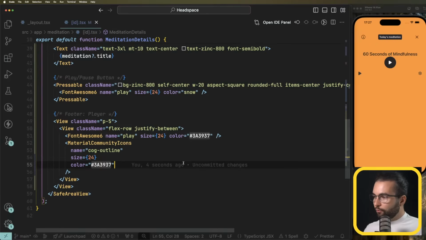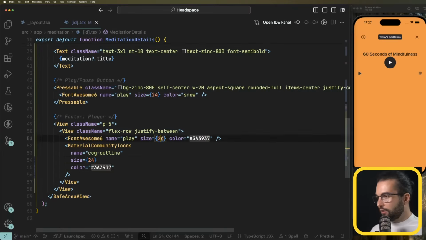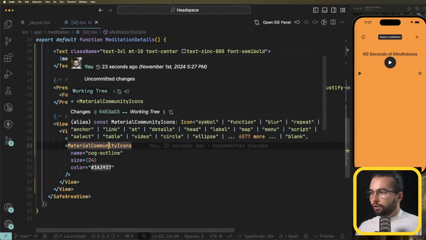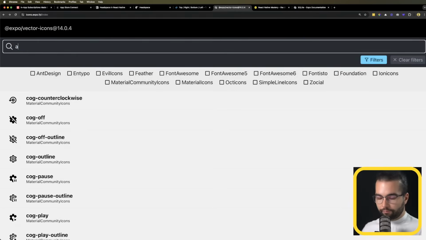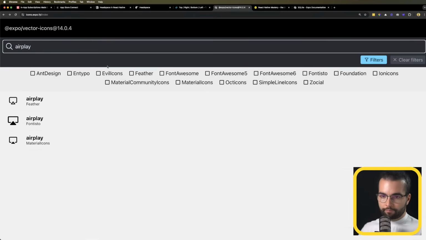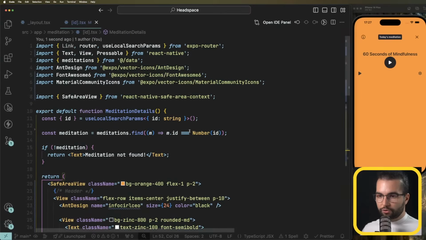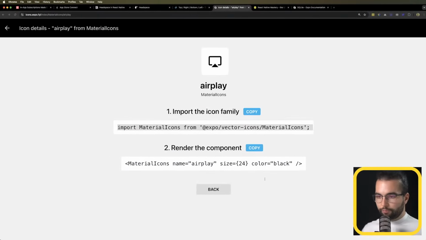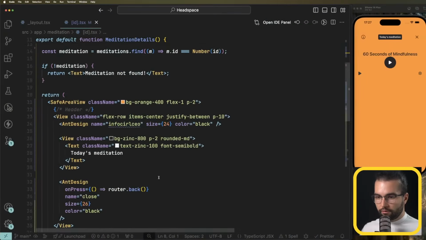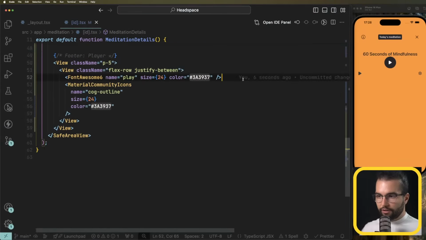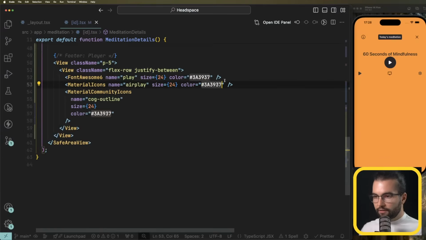You can use size 24 also. Size 24, where? Okay. I'm going to use this one for the first one. For lack of a better one, let's render it here with this icon.